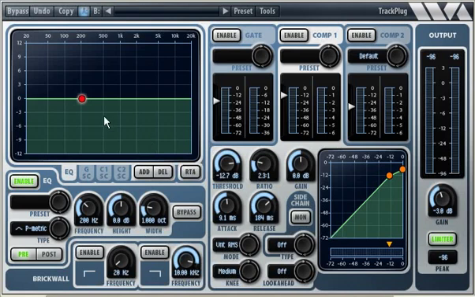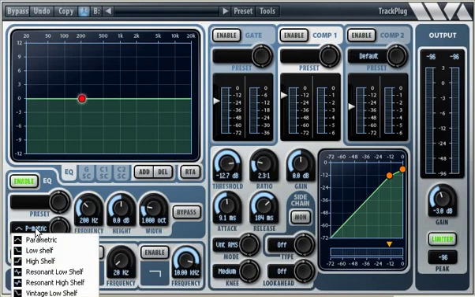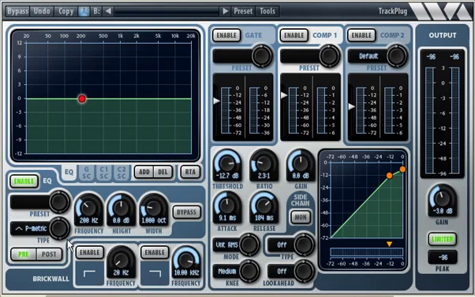The EQ section of TrackPlug provides up to 10 bands of 64-bit equalization. You can select from 11 different EQ types for each band. In addition, the EQ section features a real-time spectrum analyzer and brick wall low and high filters. Each EQ band has a control point which can be dragged in the frequency response display to adjust its parameters.